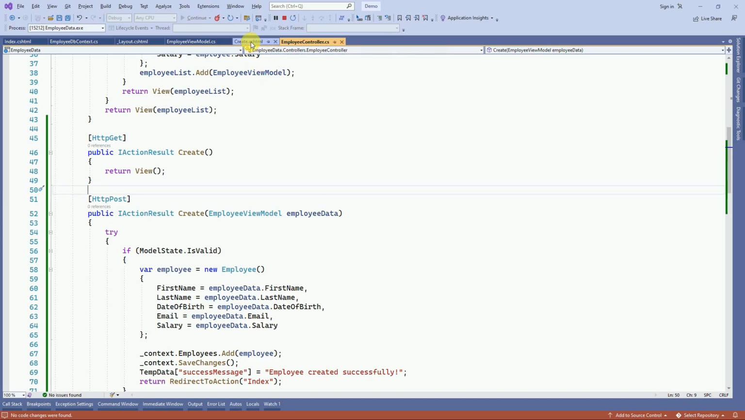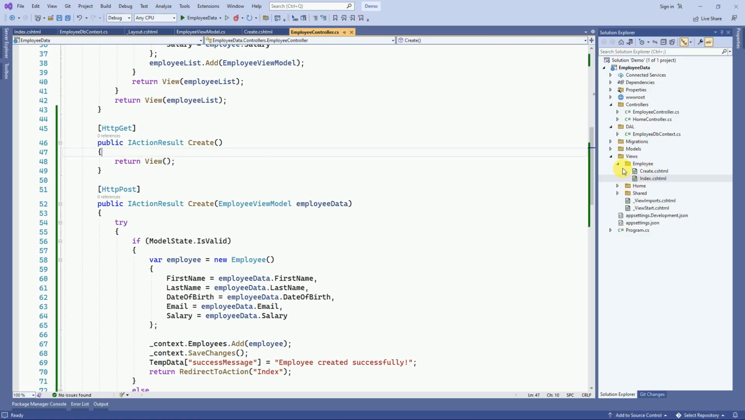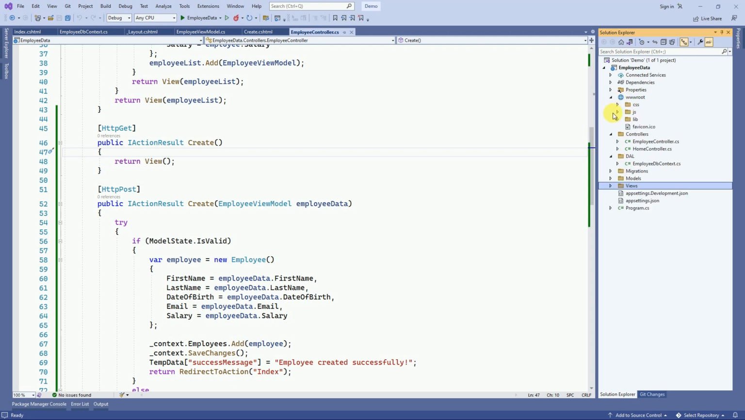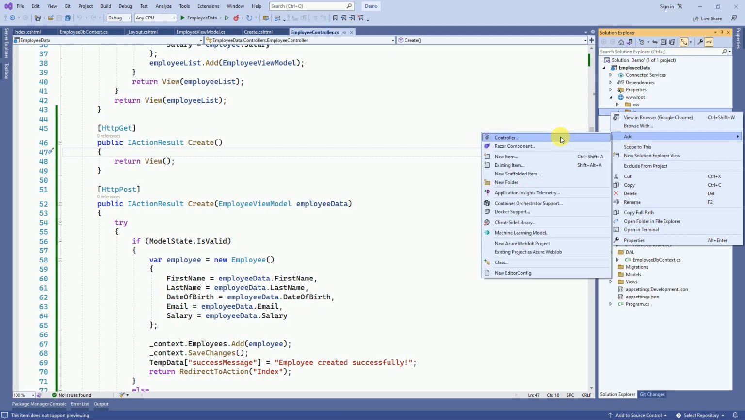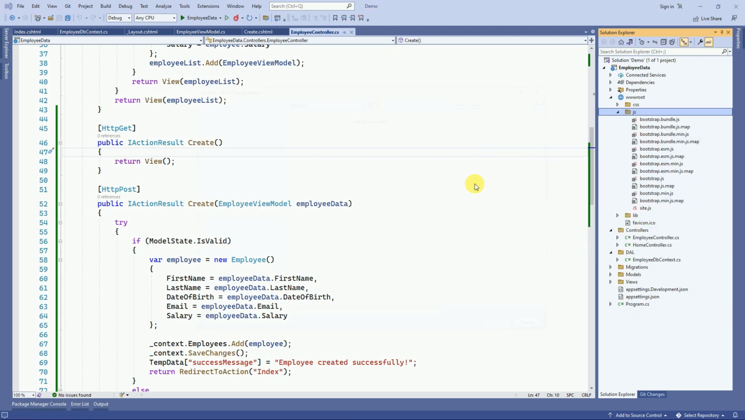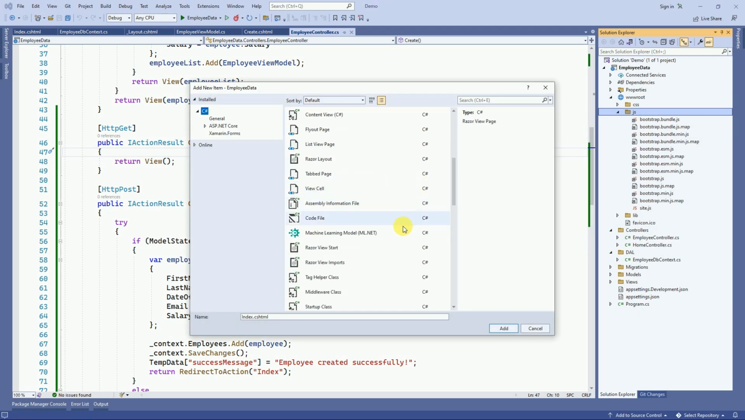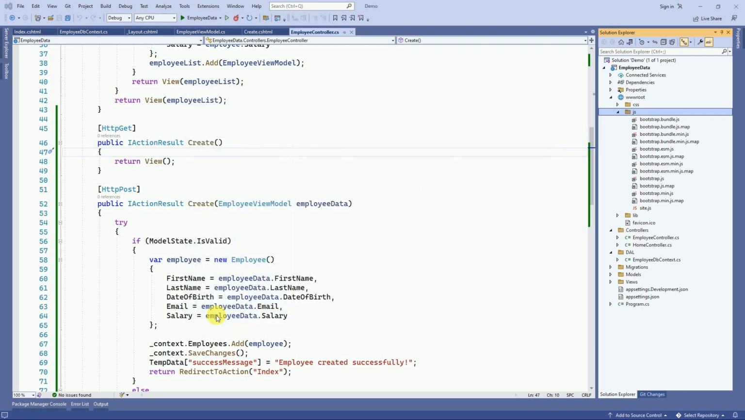We will add that custom JavaScript to our modal. For that, go to the wwwroot, go to JS. Here we are going to create one custom JavaScript. Right click on the JS, add new item, select JavaScript, and here I am naming it custom JS.